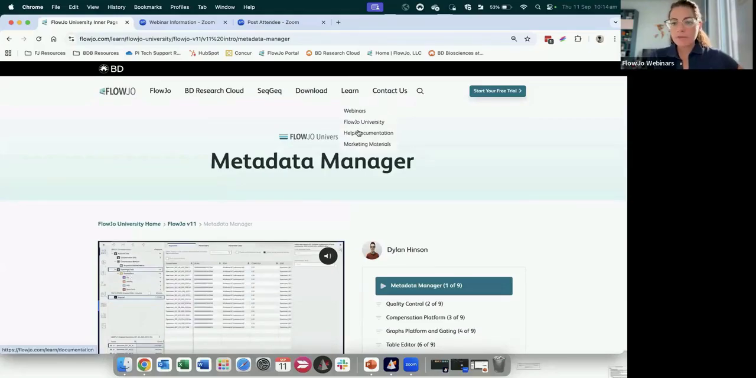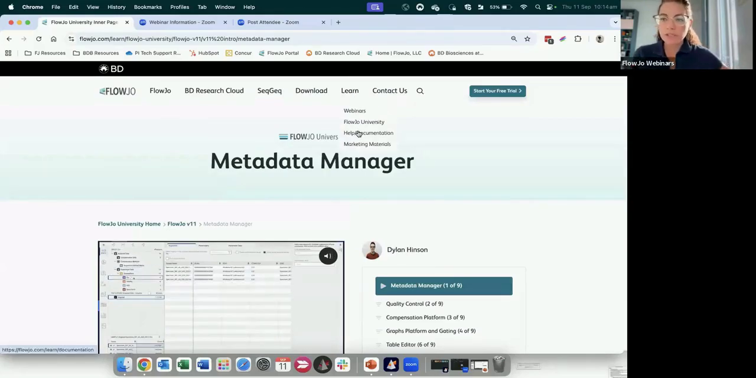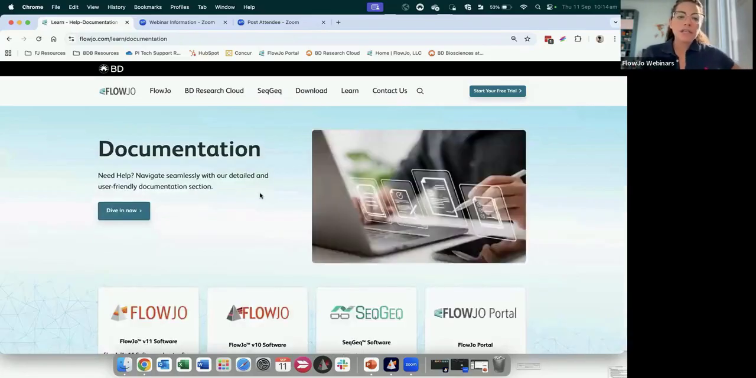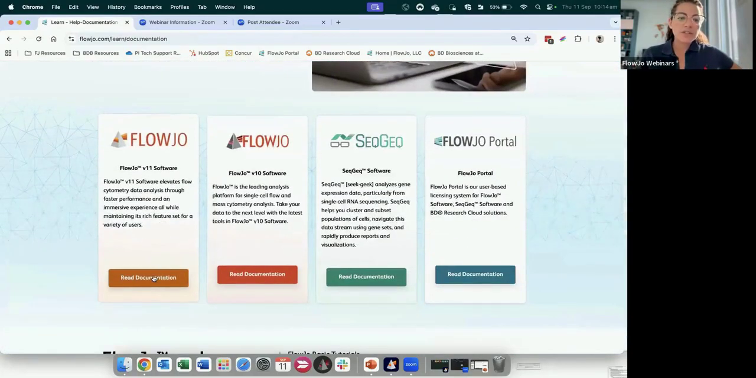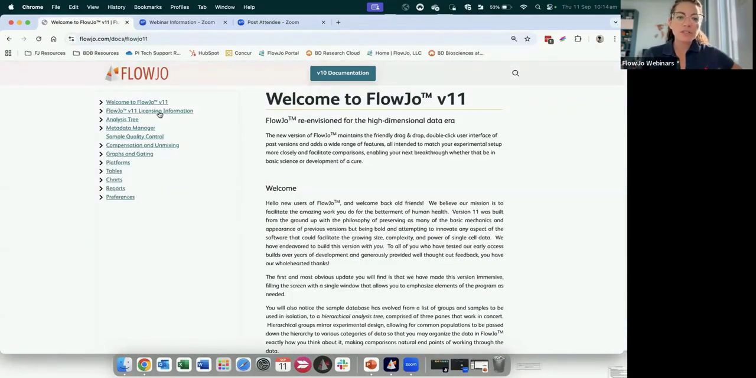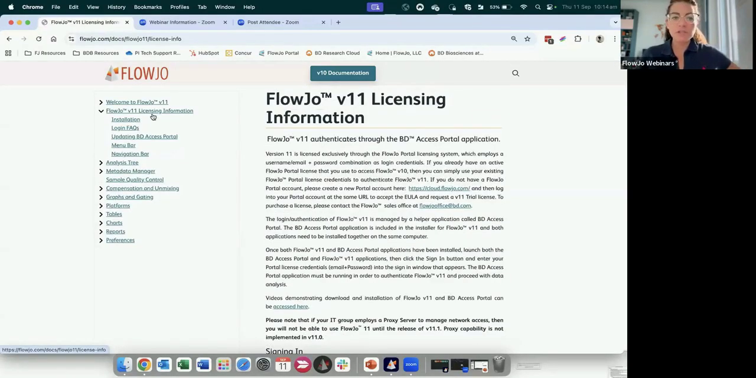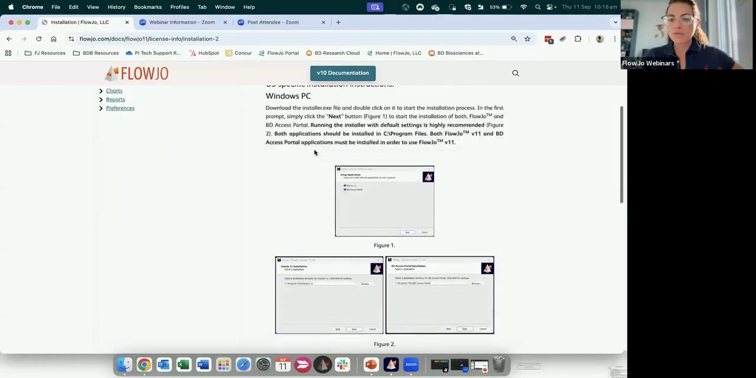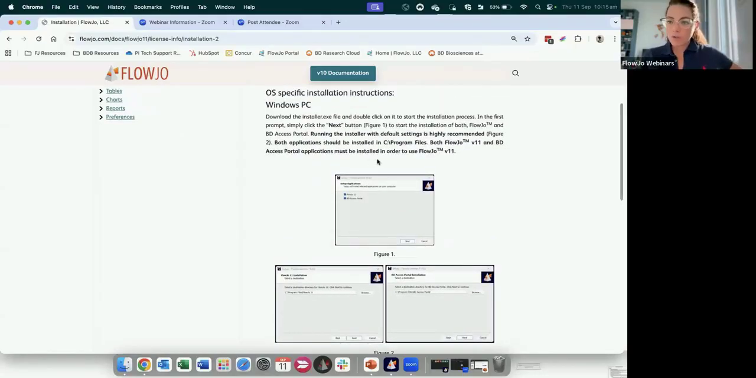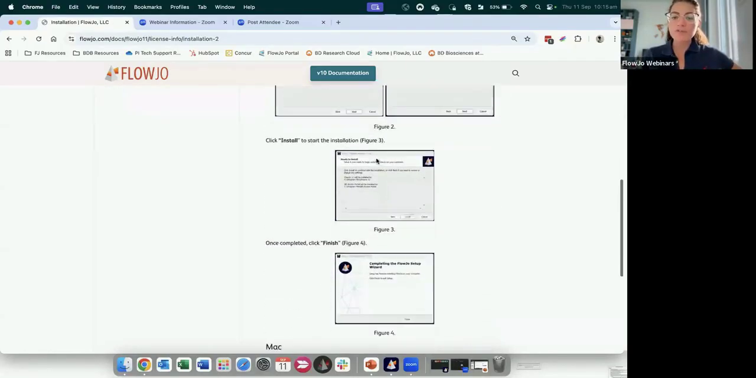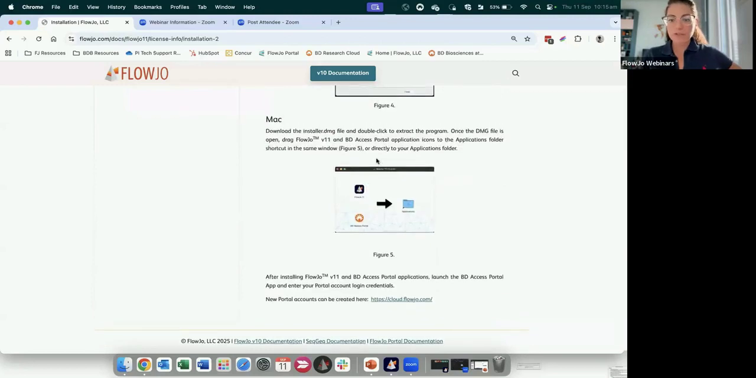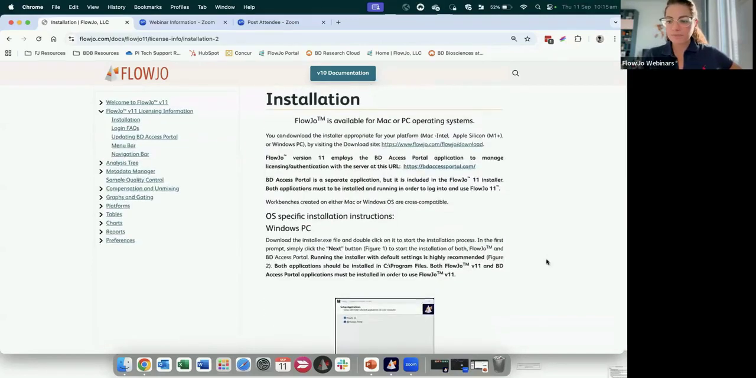And then finally, what I was mentioning before is the help documentation. If you navigate to the documentation of FlowJo version 11 and you go on read documentation, right here you have FlowJo version 11 licensing information. So how to install, how to update, and so on. For example, in the installation, as I was mentioning before, there are all the screenshots for PC, for Mac, everything you need to know, it's right here.